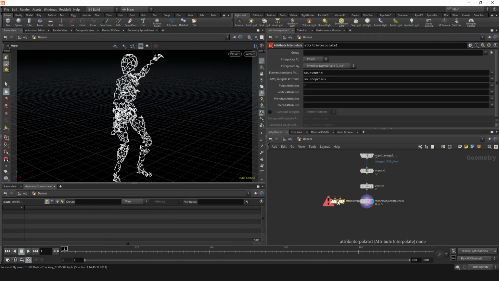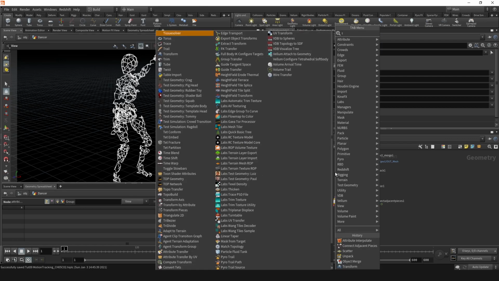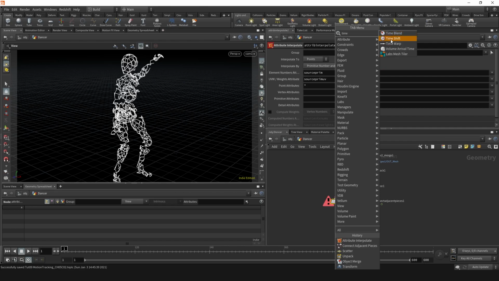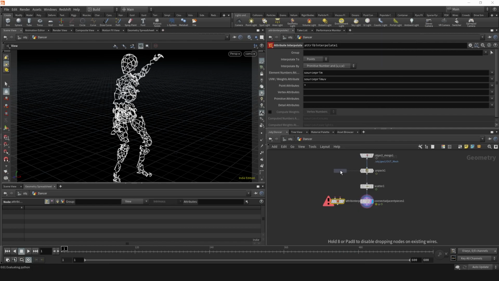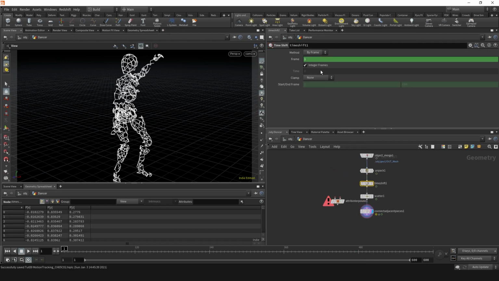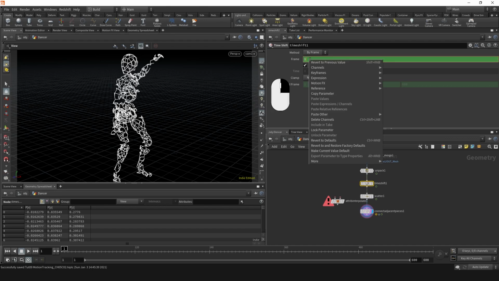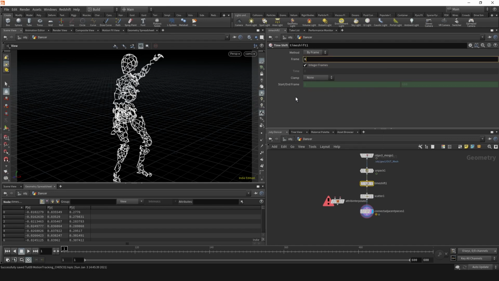This node is taking the position information of the points scattered on a static version of our mesh and interpolating it back to the animated one. To obtain the static version of our mesh, we can use a timeshift node to freeze the mesh on a specific frame. By right-clicking in the frame properties, we delete the channels and type in 1. This will now only output the geometry of the first frame.